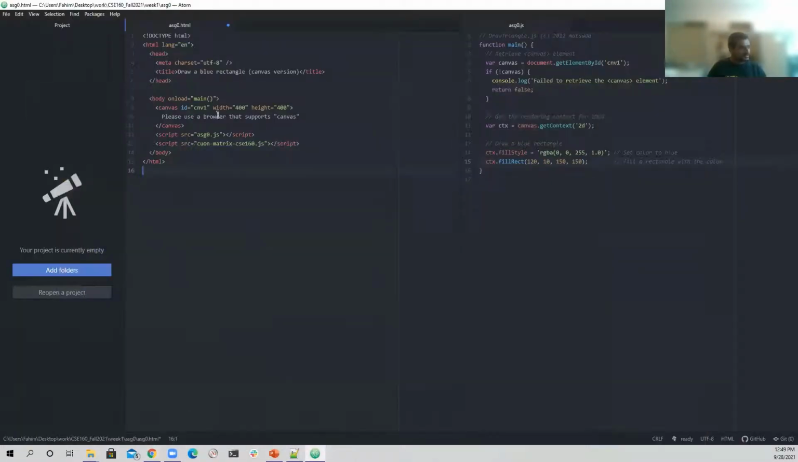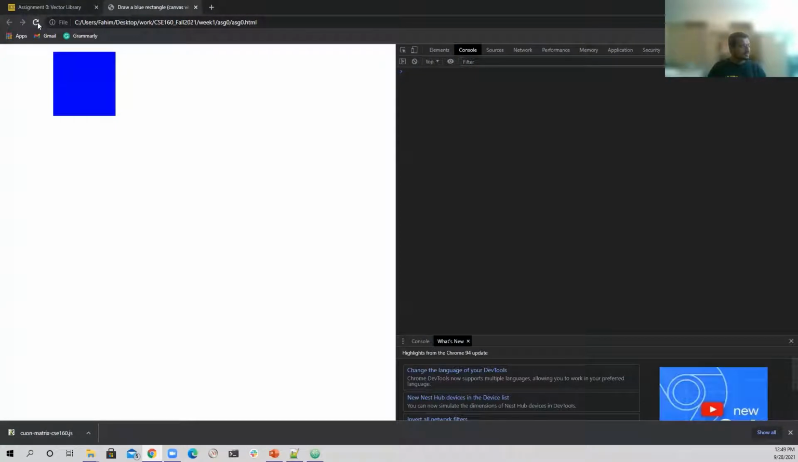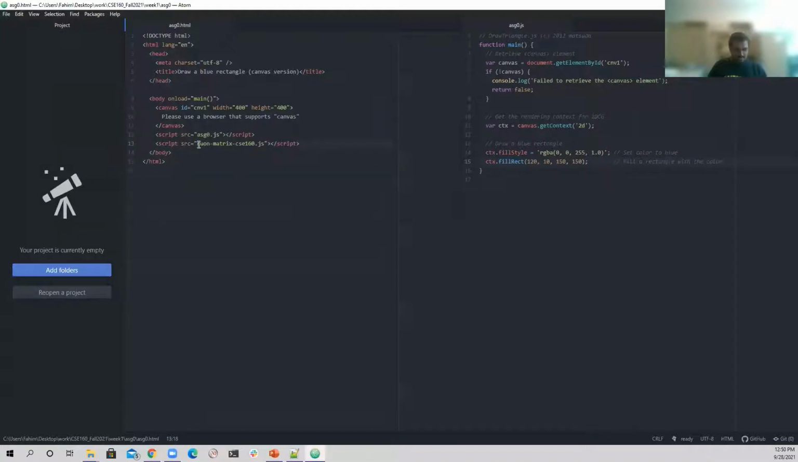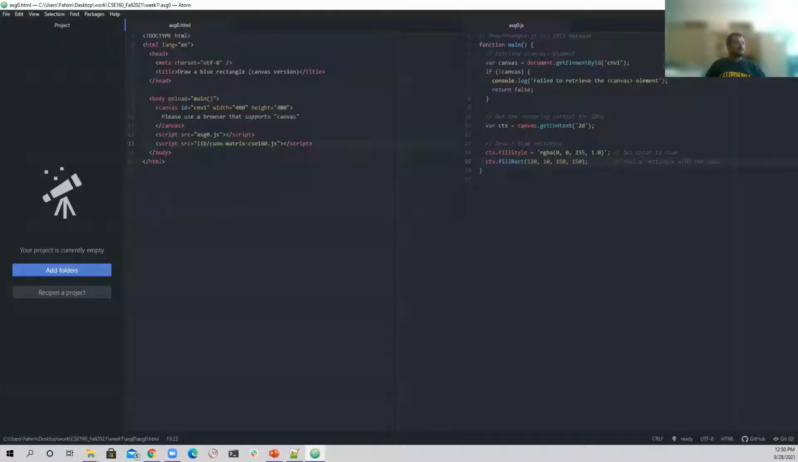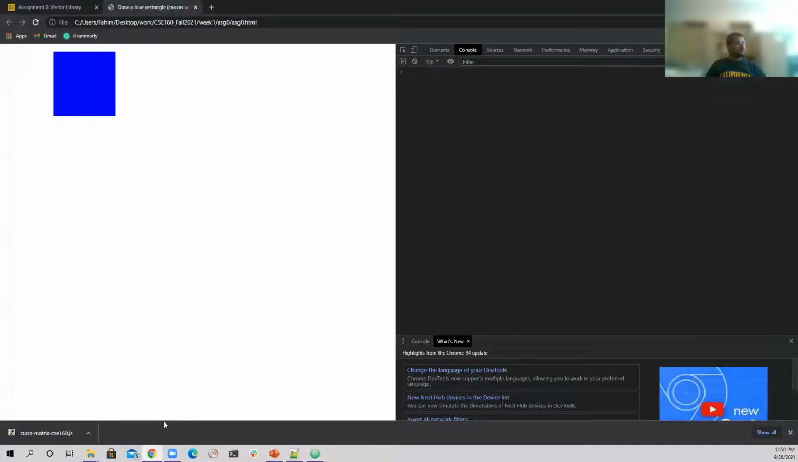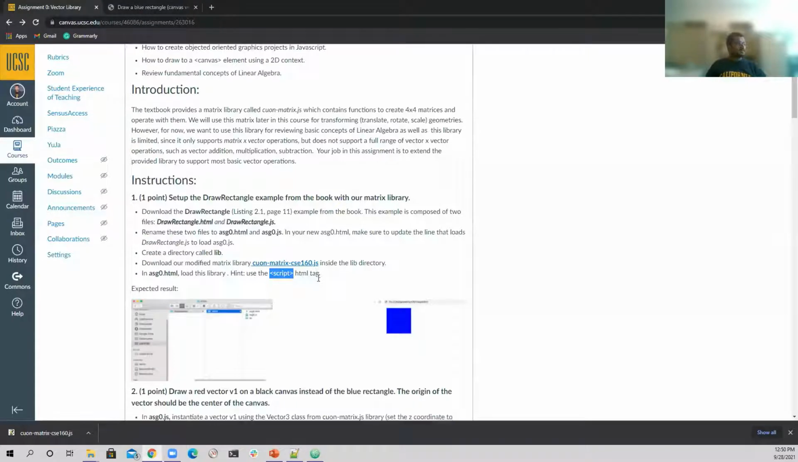And first, of course, save this. This means it is not saved, the blue dot. Now this is saved. So if I try to run this, you can see a file not found error. So it is in the lib. Now it is found. At least the error is gone. That's what we want to do. So that was the first task.